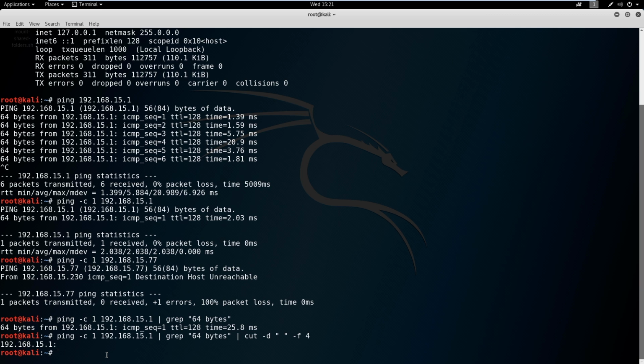So let's go back and let me explain how we did that here. So we're cutting a delimiter of space. So here are our spaces. And then it's asking me what field I want. I'm saying field 4. So this is field 1, field 2, field 3, field 4, right? So now we're left with this. And we're still pinging here.